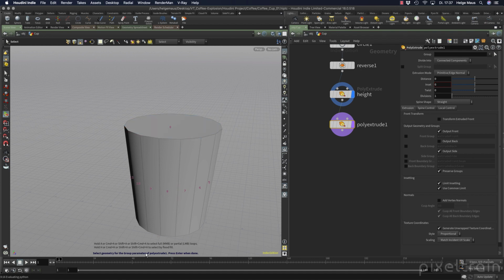Select the geometry for the group parameter for poly extrude number 1. And if you are finished, press enter when done. And I add to this sentence, press enter when done over the viewport. Also important. So if you now select this polygon here and press enter, you see the selection is placed inside of this field. That's the whole magic behind that.